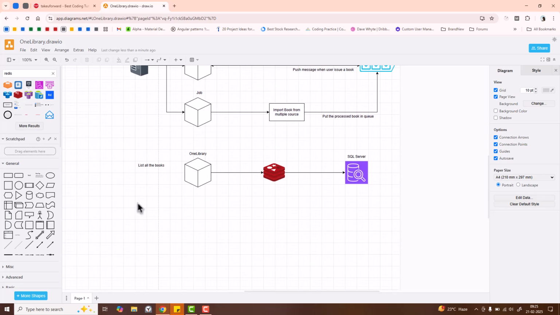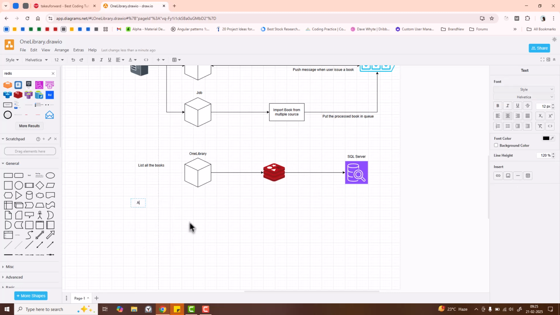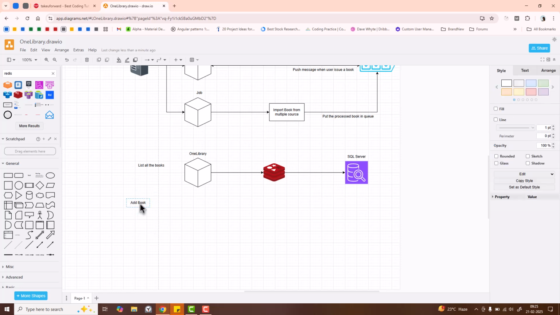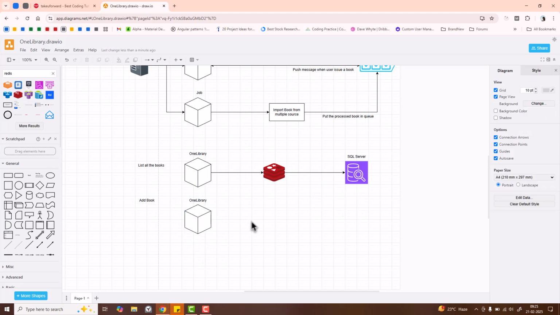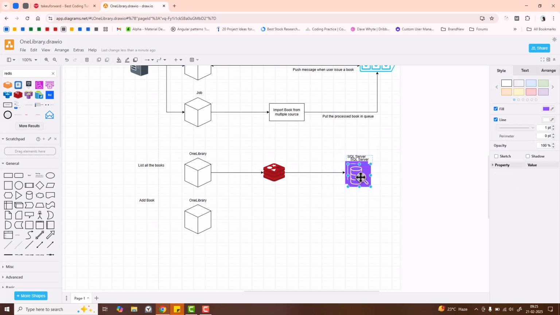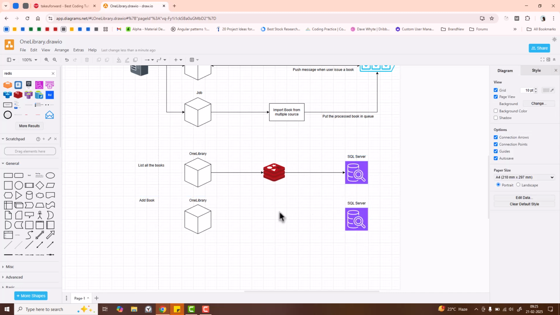Okay, so the next feature I have is to add a book. So let's just copy this. Okay, so adding a book is also quite simple. You just get the payload and just hit the database, and it should be saved.